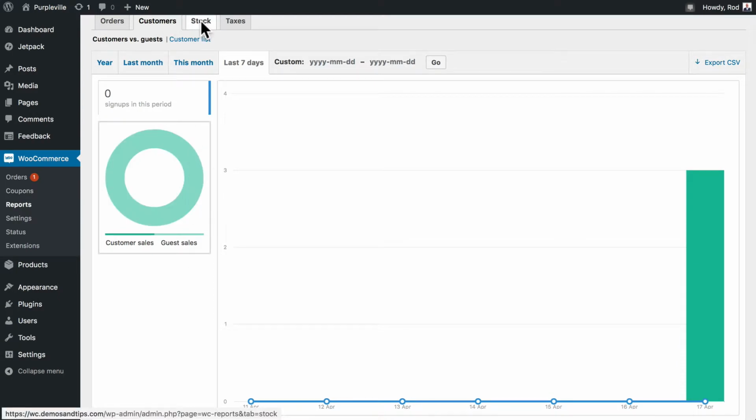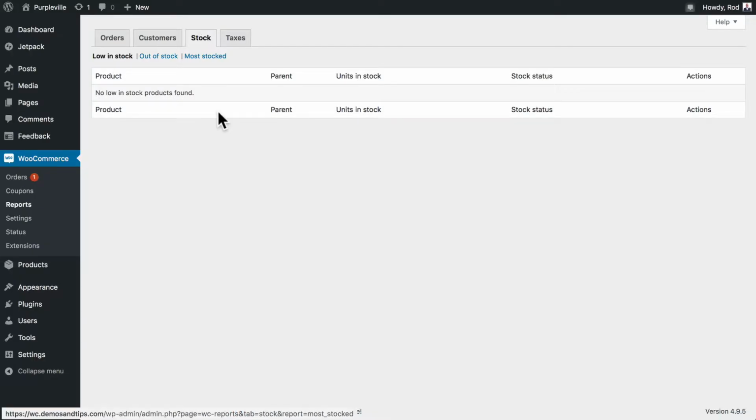If I click on stock, it's going to show me what I have and do not have in stock. Of course, I haven't added stock levels in on my products. If you do, you can easily manage your stock right here on this screen.